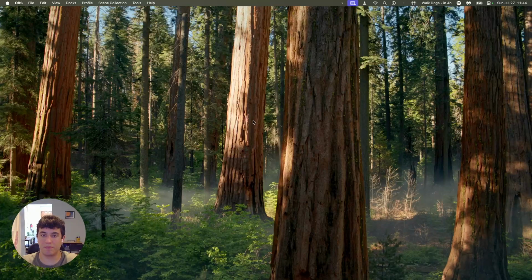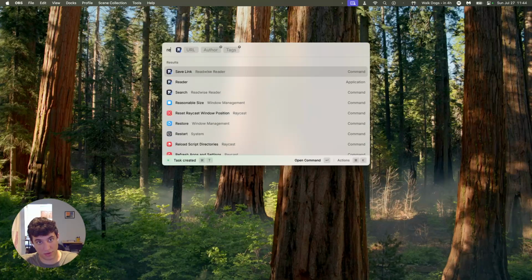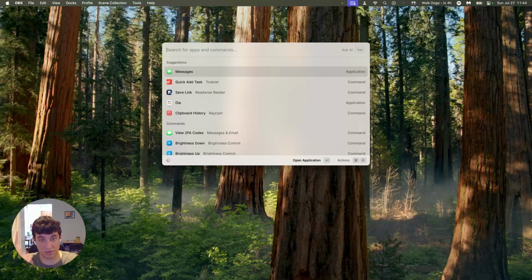But my favorite part is just shortcuts. So instead of going to the Todoist app, I can add a to-do, like check the weather, and bang, that's done. Or if I want to save a Readwise link, I could just copy and paste, and then all of a sudden I have everything I need. So the extensions are really where the power starts to come in because obviously Spotlight doesn't have that available.